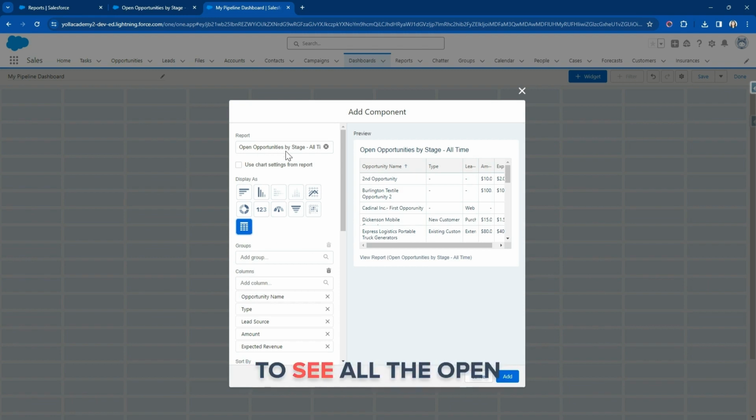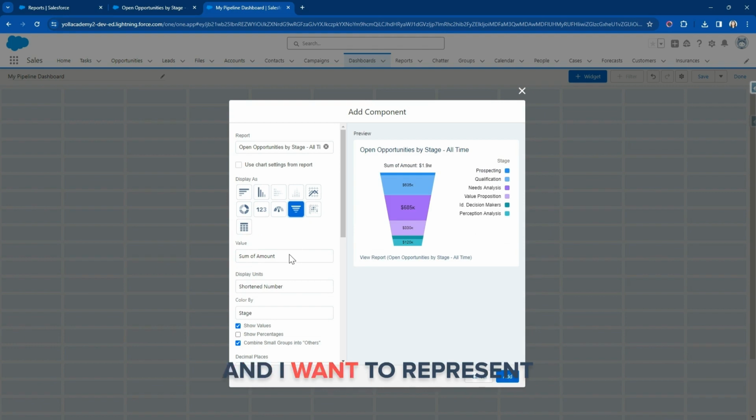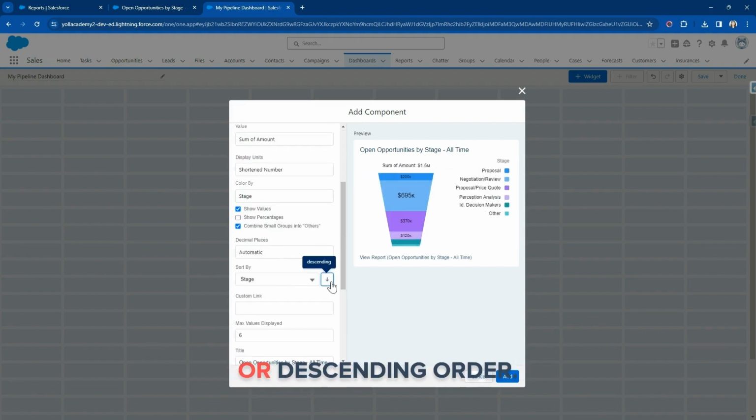So since we want to see all the open opportunities by stage, the best representation of that is a funnel chart. And I want to represent the value of the different opportunities. I can also just show the count over here, but for now, we will choose the sum of amount. And it is colored by the different stages. Here, you can also show percentages if you'd like, and you can toggle whether you want to show the values or not, and you can sort by ascending or descending order.